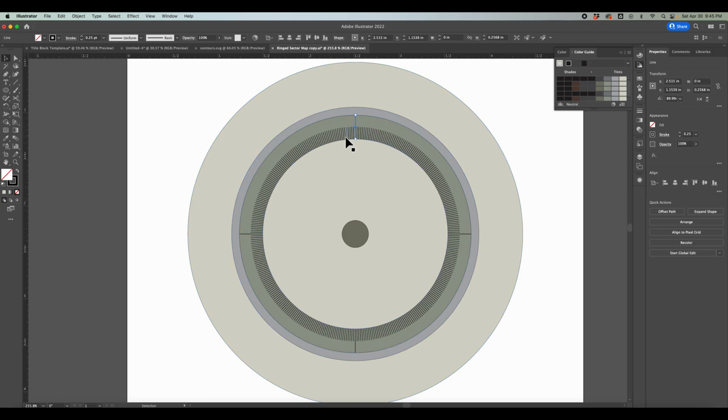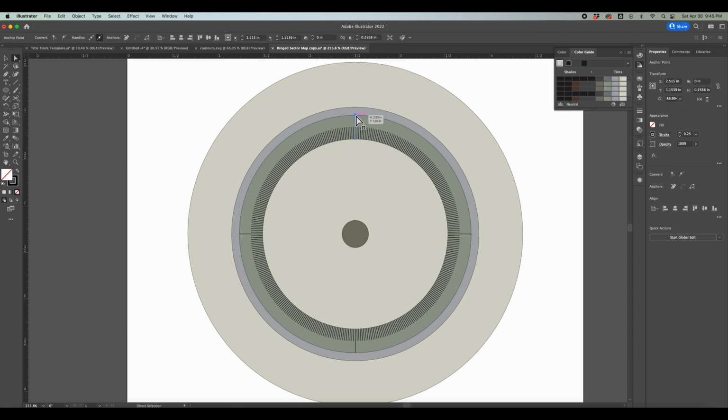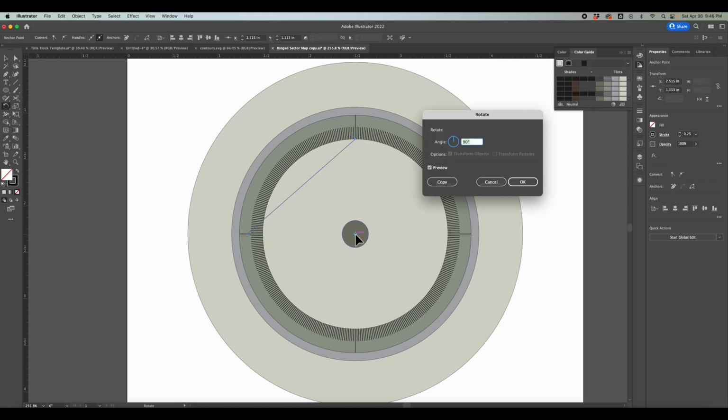But we also want to be able to, I'm going to take this, I'm going to push A, and I'm going to just take it down. So we're going to select it, and we're going to push R. I'm going to hold Option. I'm going to click the center again.